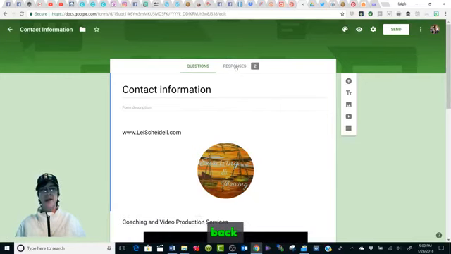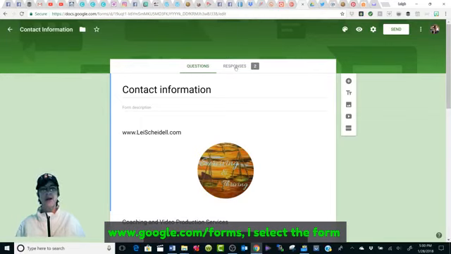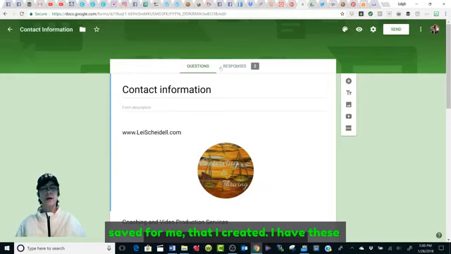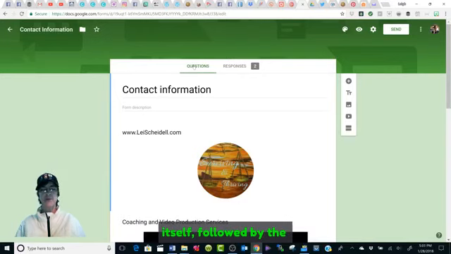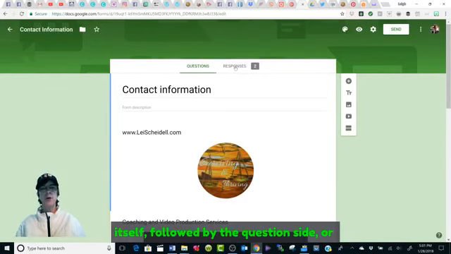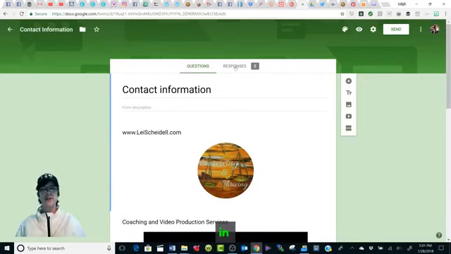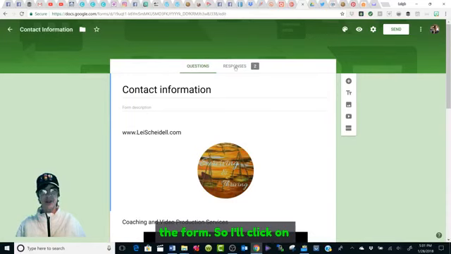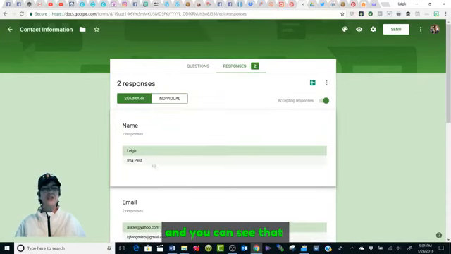Now, when I want to come back to this, I come back to google.com/forms. I select the form that we're talking about that's been saved for me that I created. I have these choices at the top to alter the form itself, followed by the question side, or I can look at the responses that I have in regard to people who have completed the form. So I'll click on the responses, and you can see that I have a couple of test responses in here.